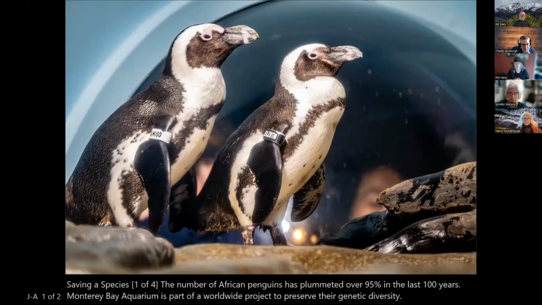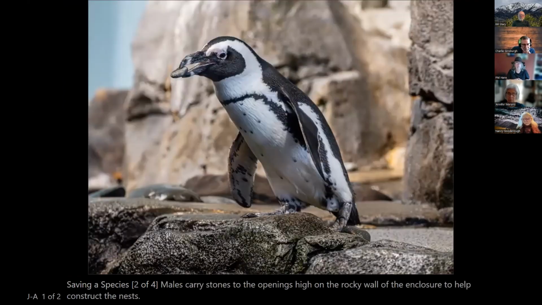Saving a species, 1 of 4. The number of African penguins has plummeted over 95% in the last 100 years. Monterey Bay Aquarium is part of a worldwide project to preserve their genetic diversity.